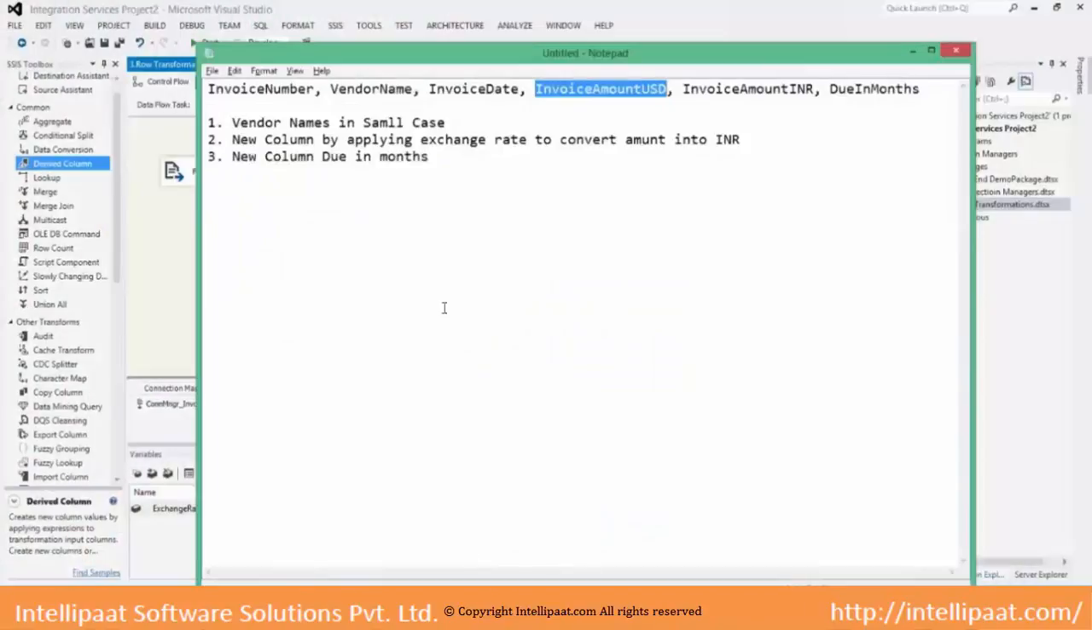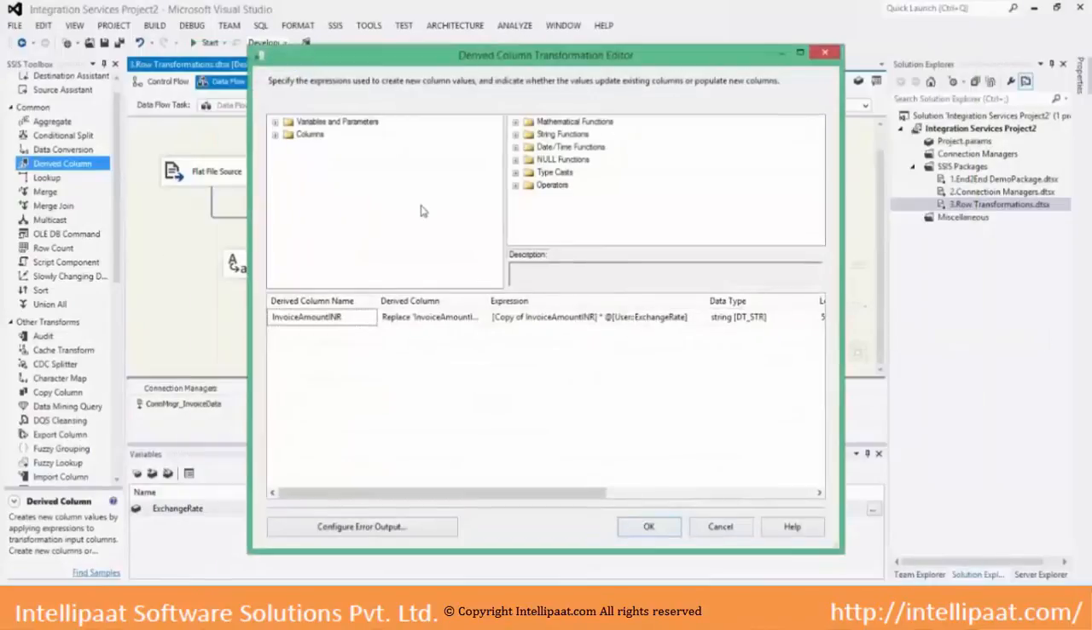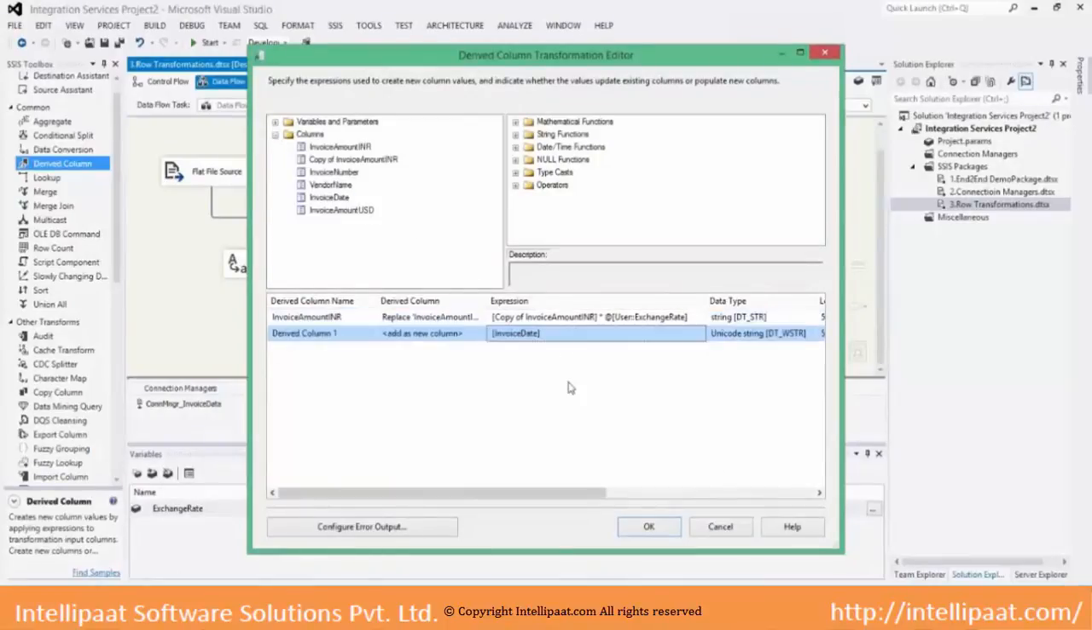That's how I do exchange rate and convert a column to create an INR amount. Okay, then new column due in months. I have to calculate due in months with a new column. For that I need invoice date. You see, invoice date here now is a Unicode string. I can't do date operations on a Unicode string. So I need a data conversion for invoice date also.